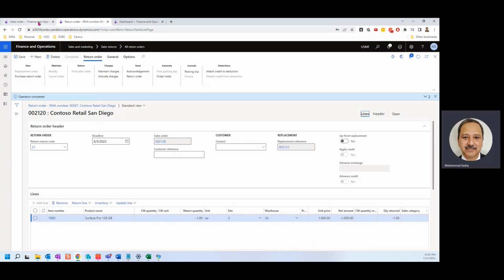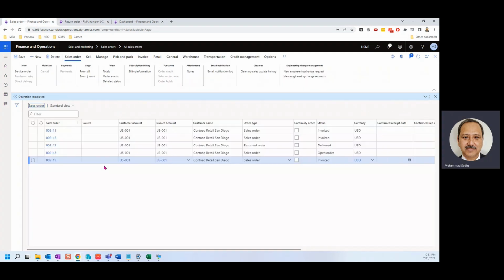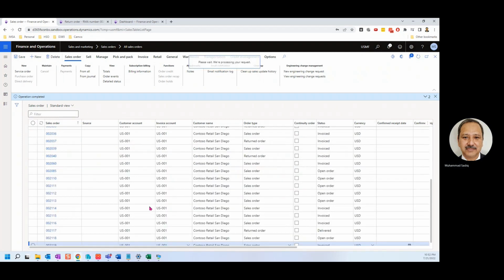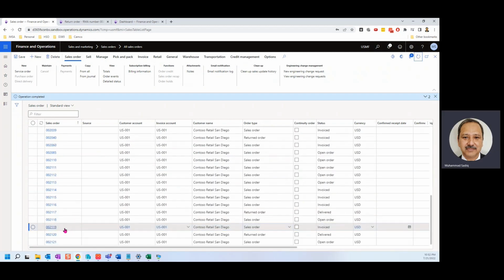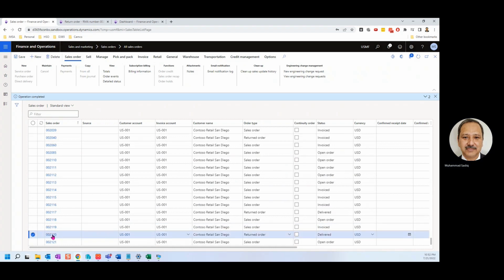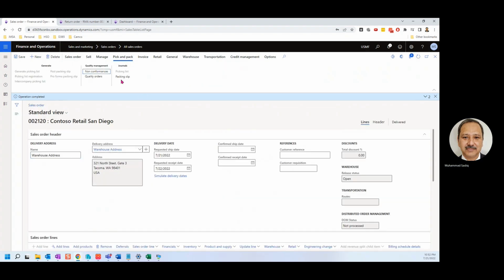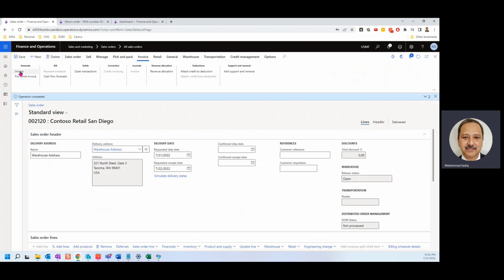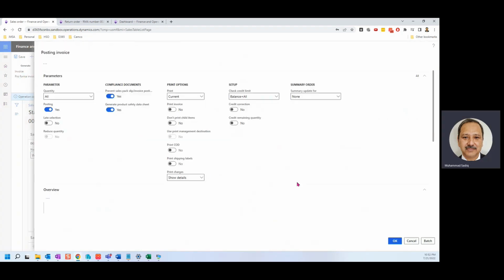Let's see that. If I go to all sales orders and refresh it, you see we created this 19, the sales order, 20 is the return order, and 21 is the replacement order. The system automatically did everything. So this is the return order, so let's go to this return order first. We already posted the packing slip, so we don't need to do that again. I just need to go to the invoice and click on the invoice.